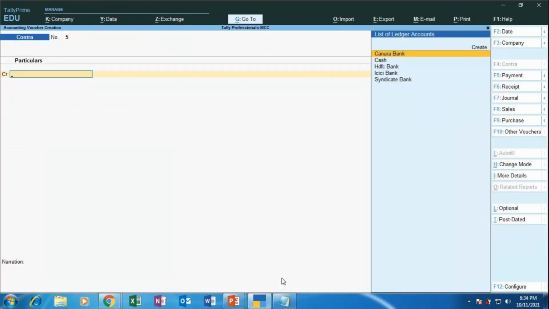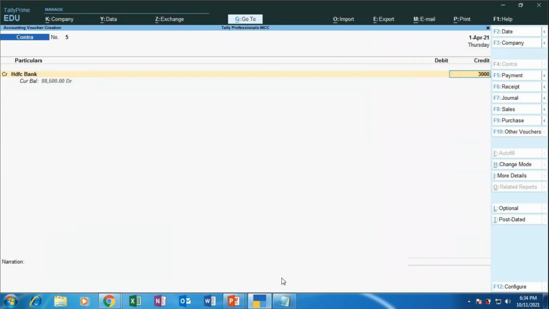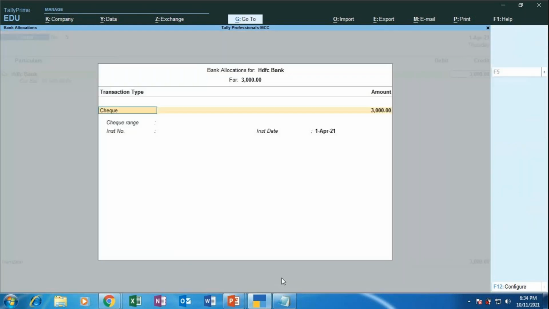So I have to withdraw 3,000. Now, 3,000 cash I'm withdrawing. So cash is coming into my company, right? When I'm withdrawing, the bank becomes the giver of funds. Yes. So at that time, credit HDFC Bank 3,000 rupees. Once I type the amount as 3,000, I press enter, and here I have a transaction type as check.